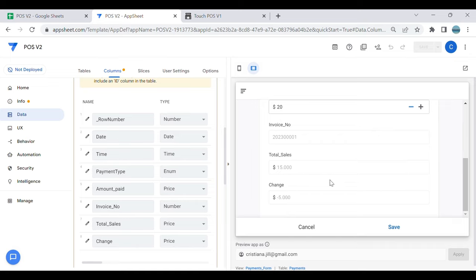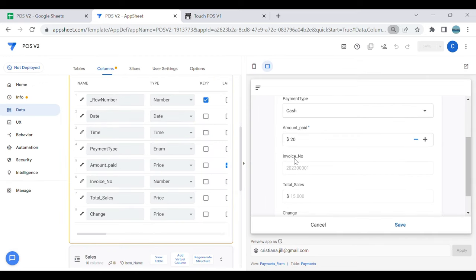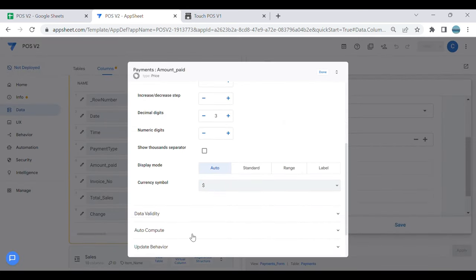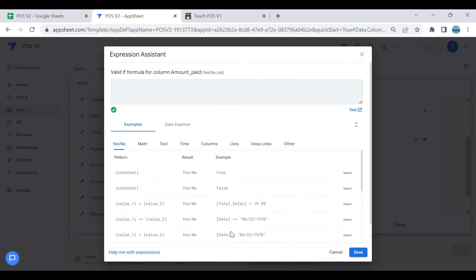Okay, so you can also put some valid if in the amount paid. Let's say valid if the total amount is equal or more than the total sales. So we can do that here in the valid if. You will not accept any payments if the payment is less than the amount which the customer pays. So in the amount paid, we can apply a data validity.